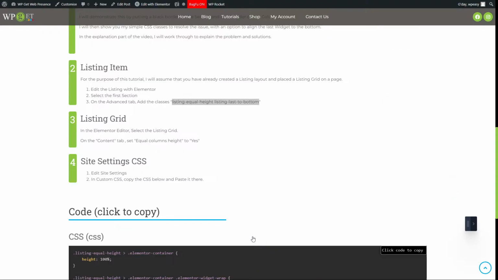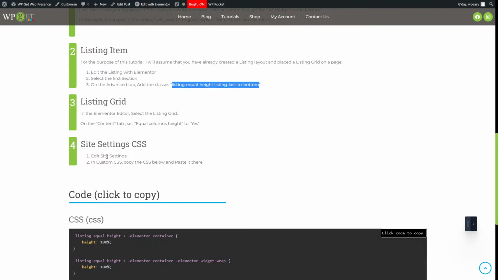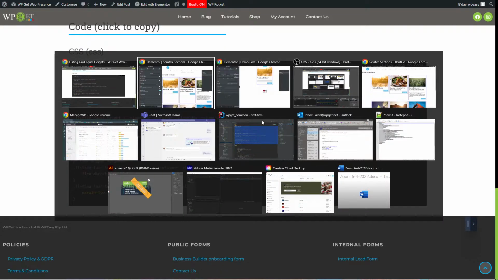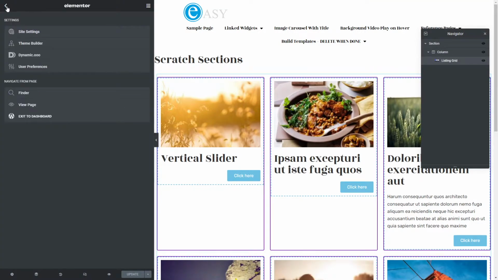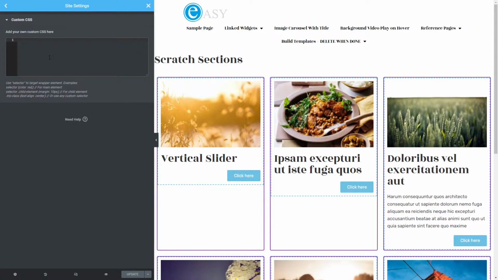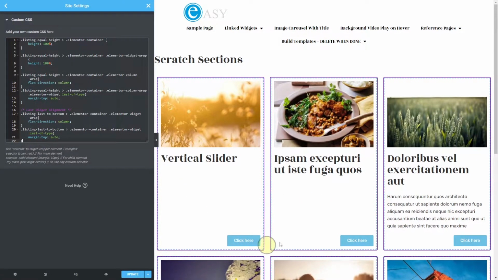Now, what I'm going to do is go back to my tutorial. And the next part is we've got to get our custom CSS and paste it into the site settings. So if we just click anywhere on this code, it's going to copy it to the clipboard. Go back to any one of these editors. Go into my site settings, my custom CSS. And paste that CSS in there. Immediately see in the editor, the columns have now stretched to fit inside the stretched sections, and my last widget, which is the button, is aligned at the bottom. Show you that.